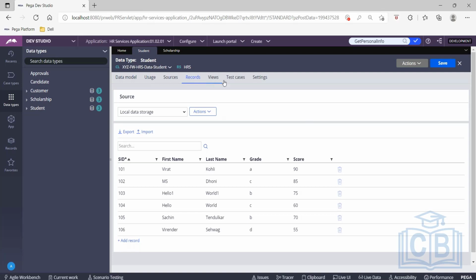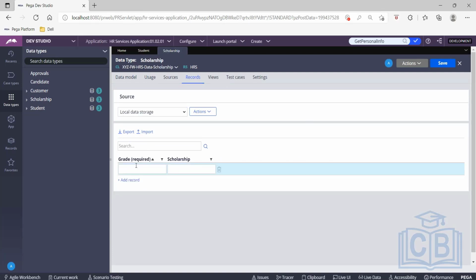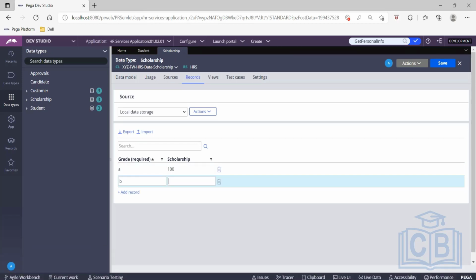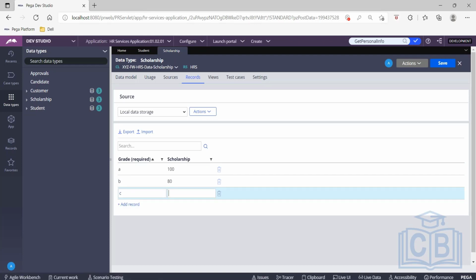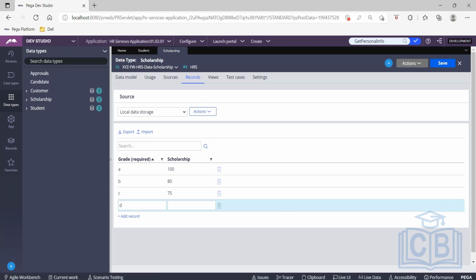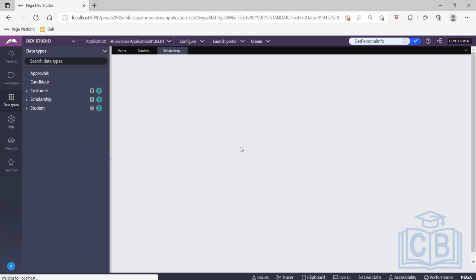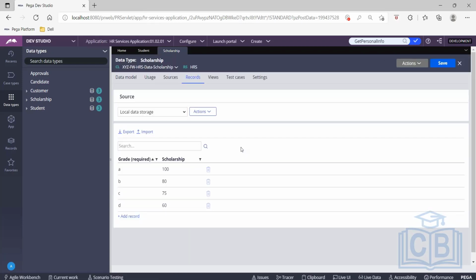Okay, so for each of the grades, I need to have a specific scholarship. If the grade is A, the scholarship is 100%. B, then we go for 80%. C, 75%. And D, 60%. For each of the students, I would like to see, with respect to the grades, what scholarship they have received.